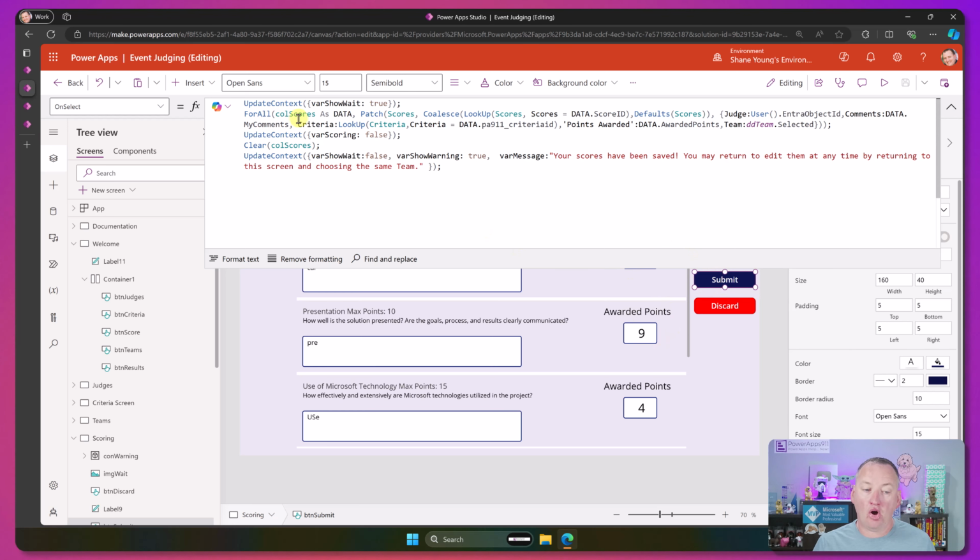But so I said for all the collections and score as data, then what are we going to do? We're going to patch scores. That's our Dataverse table. And we're going to say coalesce lookup score score data, right? So this is saying, hey, do a lookup and try to find the score record from earlier. So if I previously scored this item, then it would have a record. It would find a match. If it doesn't find a match, this returns blank, right?